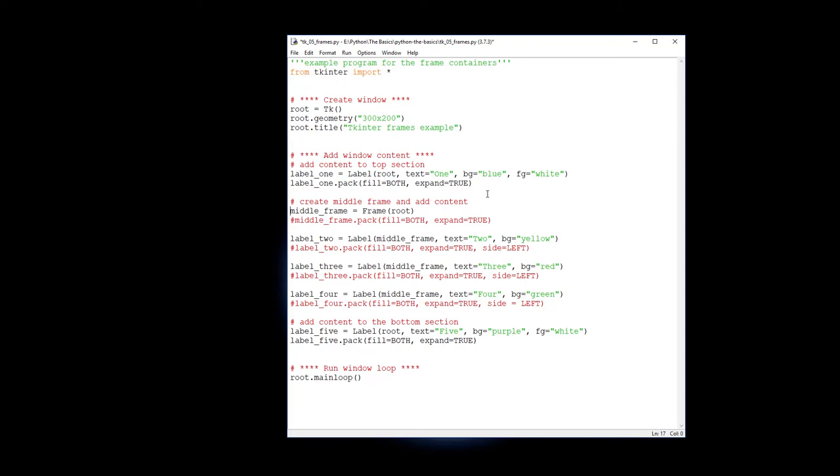So the frame is another object, another widget in your Tkinter interface. So you need to give it a name, which I have: middle frame. Basically I've called it middle frame, and it is a frame, and it goes into the root window. That's the container that it's put into. And because it's a widget, I need to actually pack it into that window. So middle frame dot pack, and I'm going to fill both, and I want it to expand in X and Y, so it actually does fill out as much space as possible.